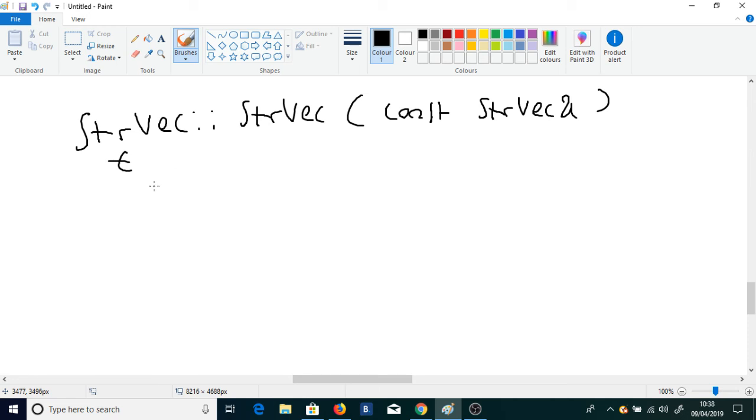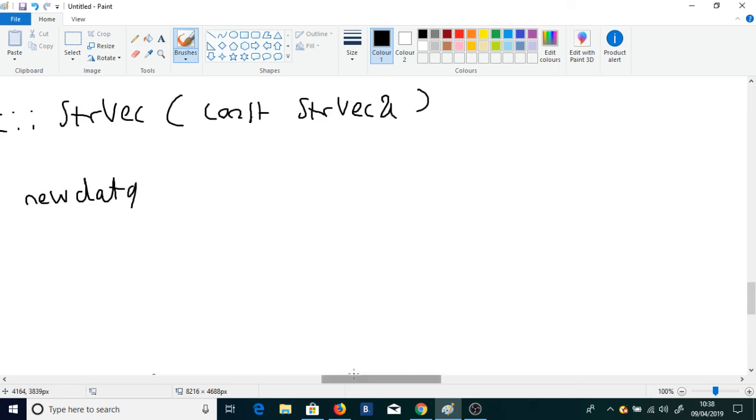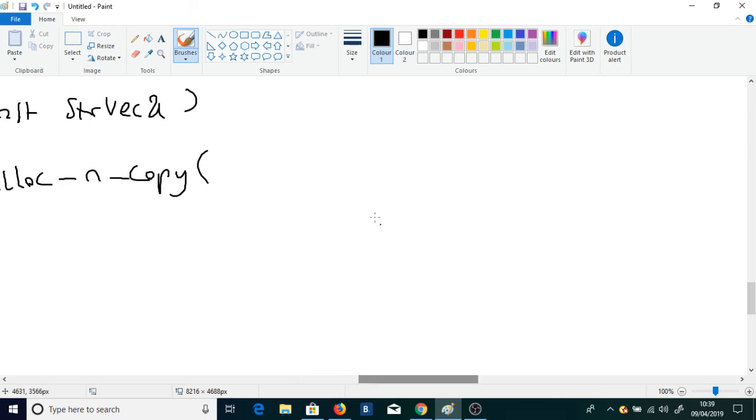And the algorithm that we implement does the following. We declare a variable called new data, initialized from the result of calling alloc and copy, passing to the interface the result of calling the begin member function on the S instance and the end member function on the S instance.